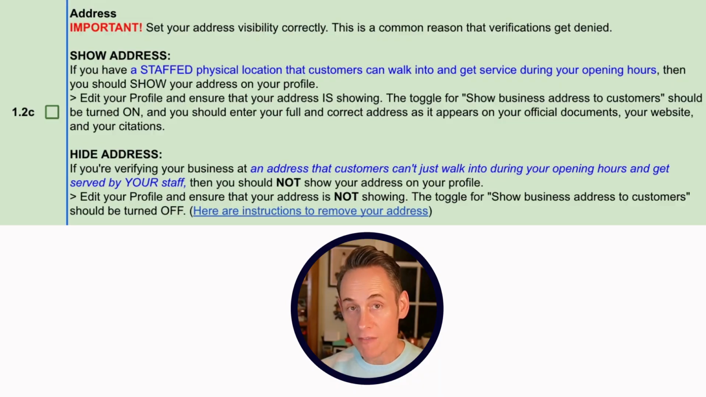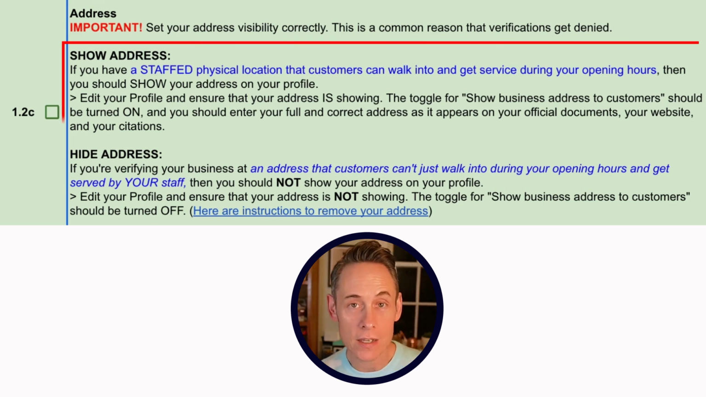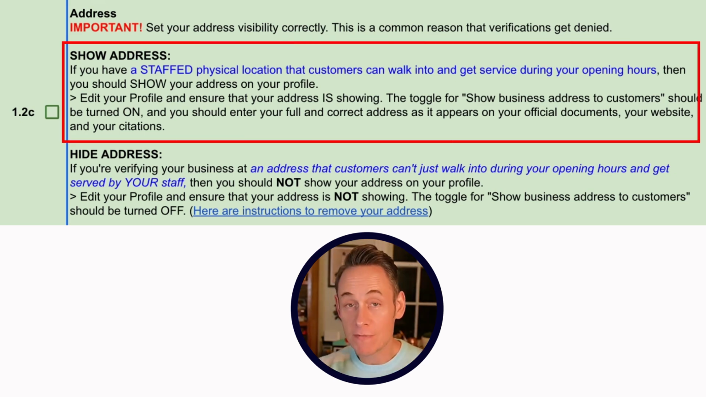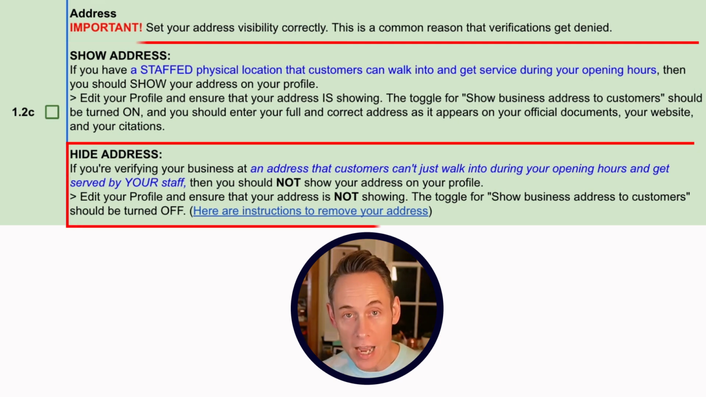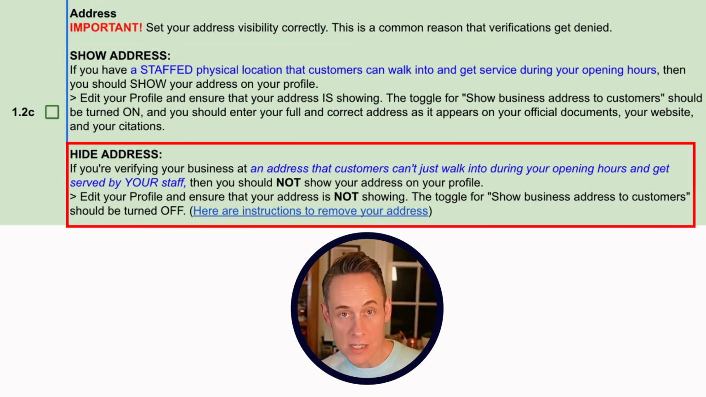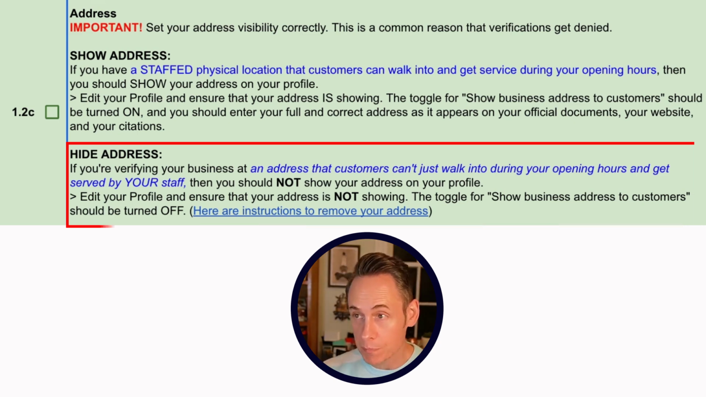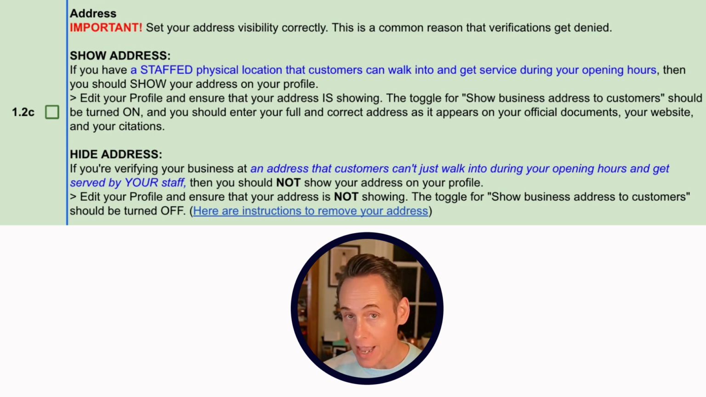So how do you know if you're going to show or hide your address? Here is the rule. If you have a staffed location that anyone can walk into during your stated business hours, they don't have to ring the doorbell, they can just walk in and there's somebody there that can serve them and says, welcome to business name. Then you can show your address on your profile. Now, if that isn't the case, if your business is by appointment only or whatnot, you should not show your address on your Google Business Profile. You should hide your address. So if during your stated business hours, someone just walks up to your business address and can't get service by a staff member that works there, then you should have your address hidden.